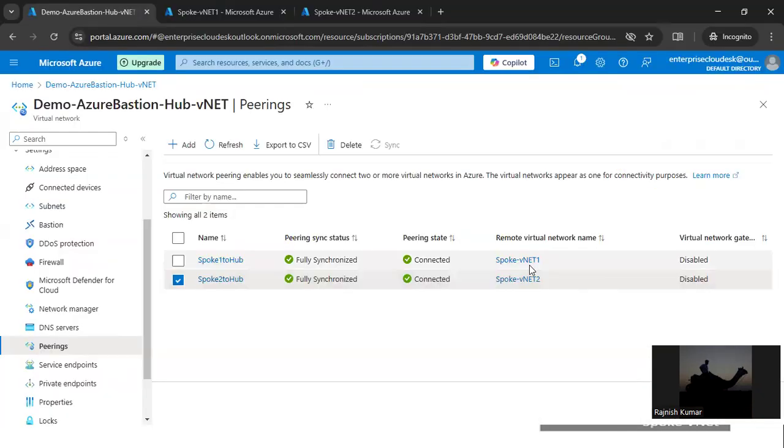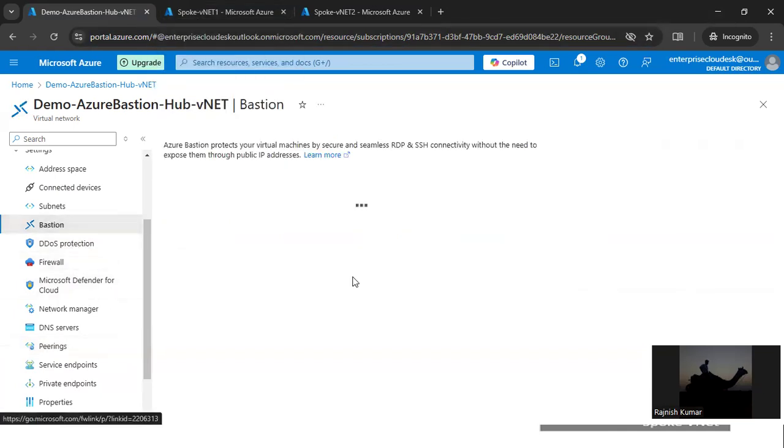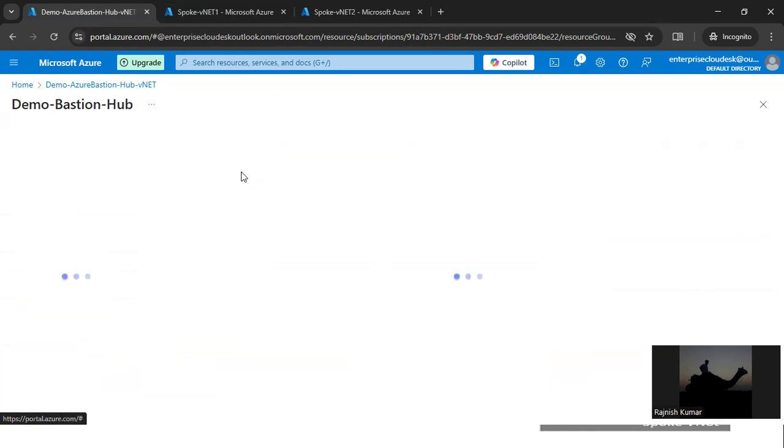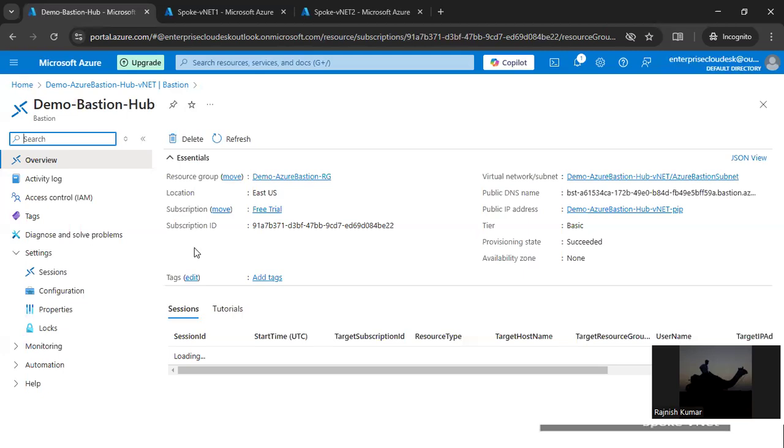Now we need to validate. While doing this VNet integration, we should have at least the basic SKU version of Bastion, right? See, the demo Bastion is there. We can click here, and it will take us to the properties of this.